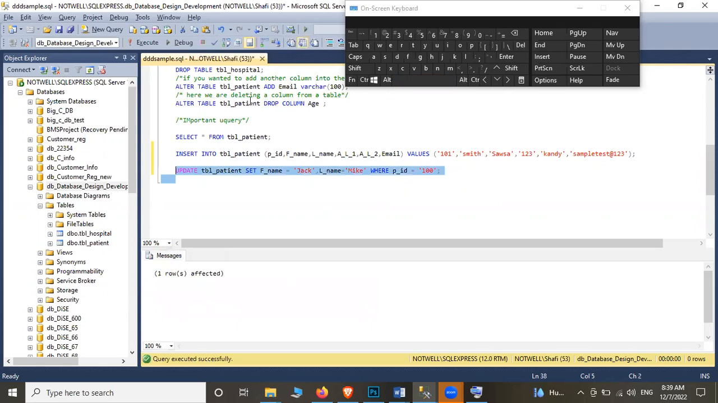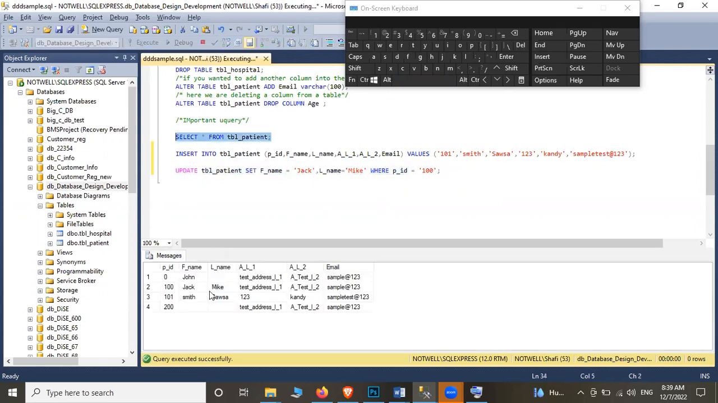Now one row has been affected. Let's select all and see whether it has been updated. Jack Mike has been updated. Am I clear? Now if you wanted to change Smith or even the address line, one particular thing also can be changed. Now see, if I give only the f name and ask to update, even that can be done.